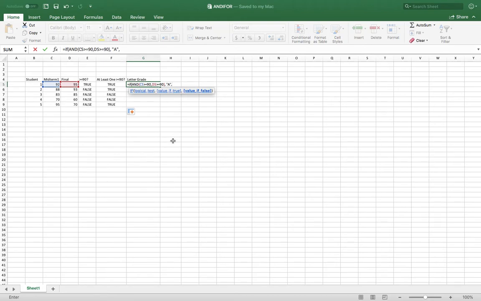We know we have more than one other output possible, so we want to open up another IF statement within the value if false parameter of the first IF statement. We want to check if the student got at least one A, so we're going to use OR in this case. Our formula will now read IF AND C5 is greater than 90 and D5 is greater than 90, you'll receive an A. Or if C5 or D5 is greater than 90, you'll receive an A-.